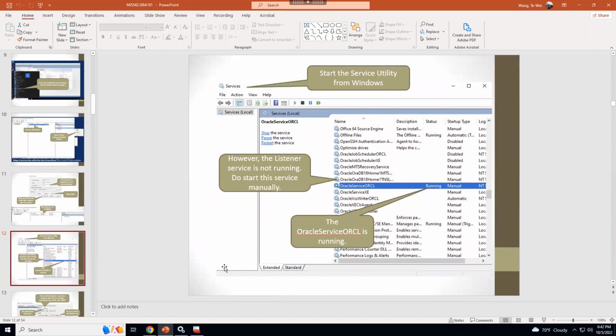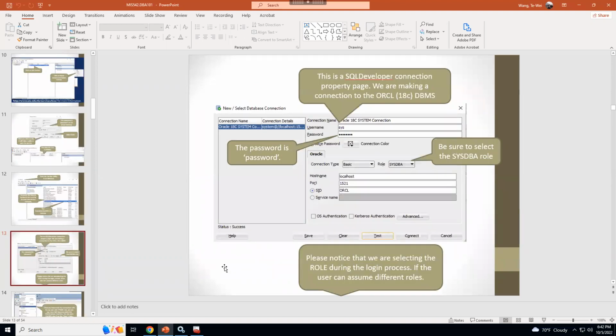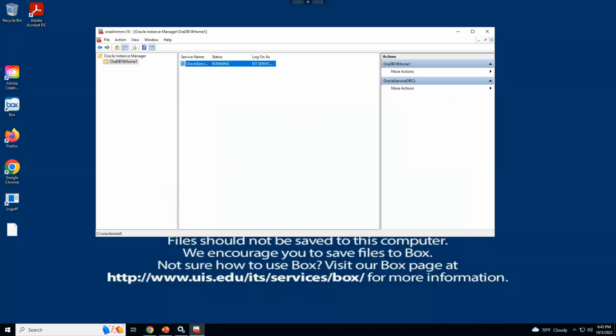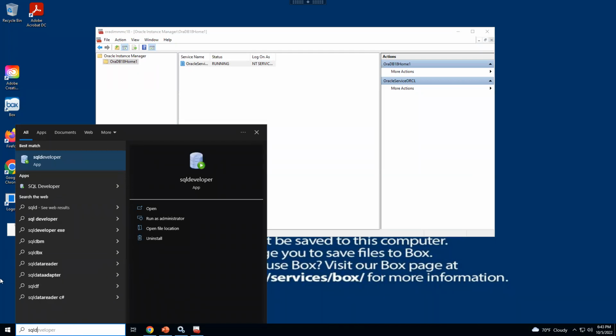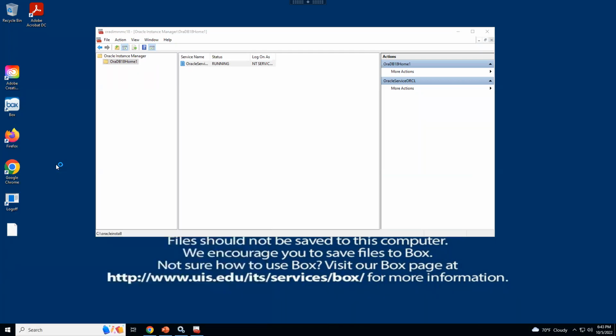So from our tutorial, we are already here. This is slide number 9, right? And now once the server and the listener has started, it means the Oracle instance has started. We can now go into management tool, in this case, SQL Developer, to log into a management interface. So the tool, guess what? We are going to be using SQL Developer. So we will start SQL Developer.